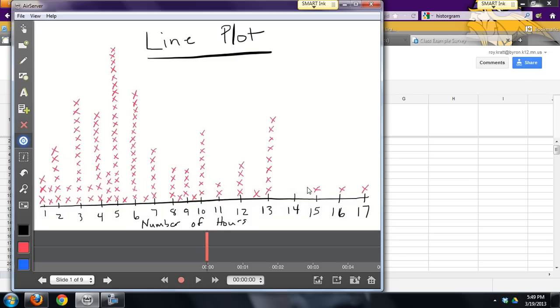Also help us easily identify our range. 17 minus 1 is 16. Helps us easily identify our mode. Doesn't really do much for us for mean and median. That'd be a lot of work to just make a line plot in order to find your mean and median. But it's a nice way to look at data. So that's how you do the line plot.